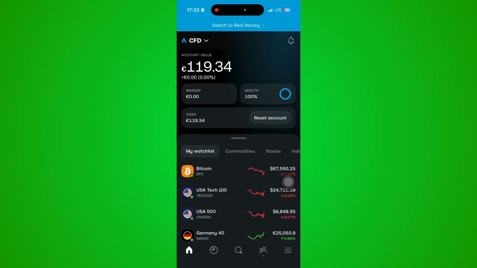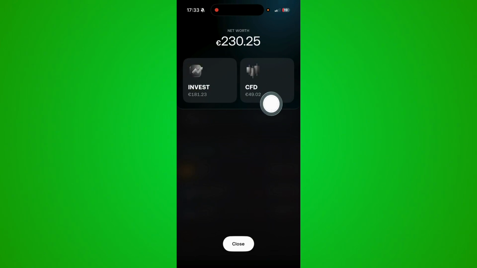In this video, I'm going to show you how you can leverage trade in Trading 212, and it's actually pretty simple. The first thing that you have to do is click on the top left and switch to the CFD account, because you can't leverage trade on the Invest account.